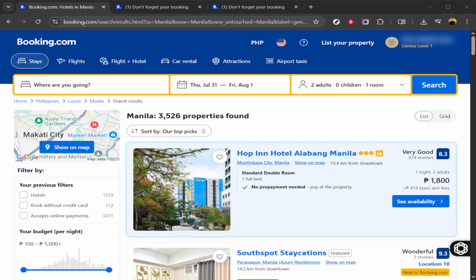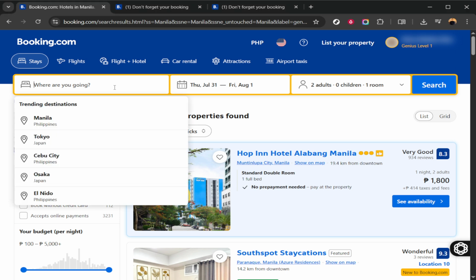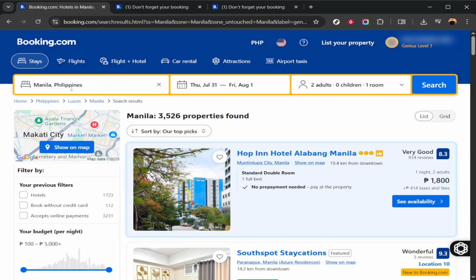This site is a popular choice for travelers due to its comprehensive range of hotel listings and easy to use interface. Once you're on the website, the first thing you'll notice is the search bar on the home page. Here, you'll enter the name of the place you're traveling to, or if you have a specific hotel in mind, you can enter that instead. For instance, if you're planning a trip to Manila, simply type in Manila and hit enter.